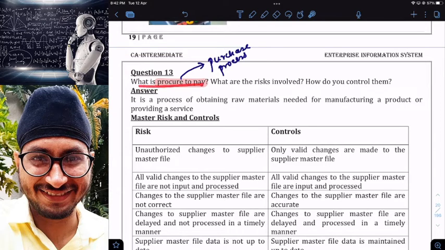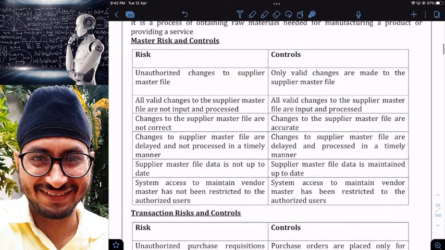They ask, what is the procure to purchase process and what are the risks and controls involved in the purchase process? Clear? Risk and control are opposite of each other. If you know the risk, exactly opposite will be the controls. If you know the control, exactly opposite will be the risk.